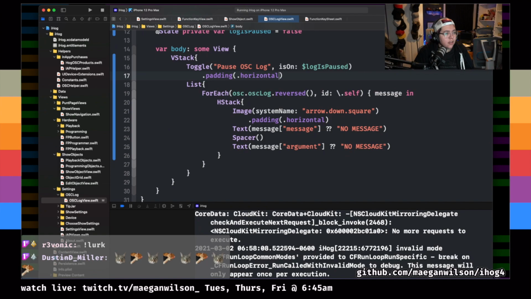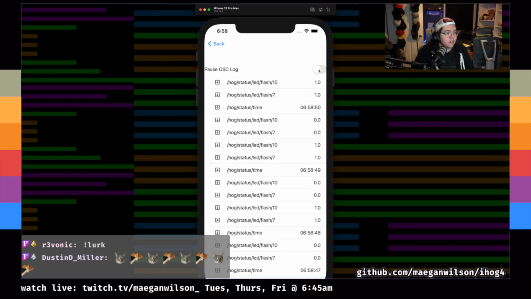I'm just trying to get this toggle here to work. I mean, it physically works, or software-wise, it works. Like the toggle turns on and off.